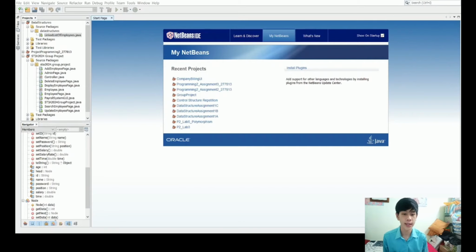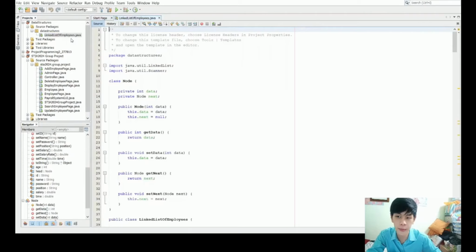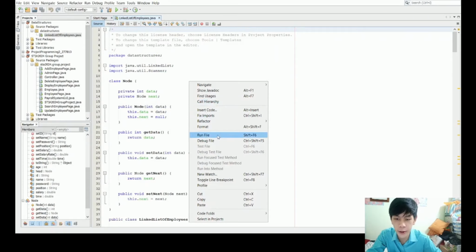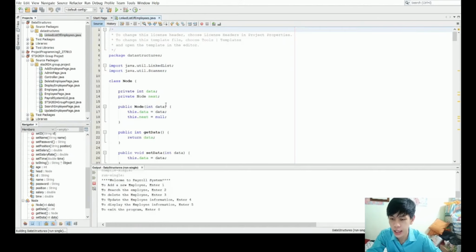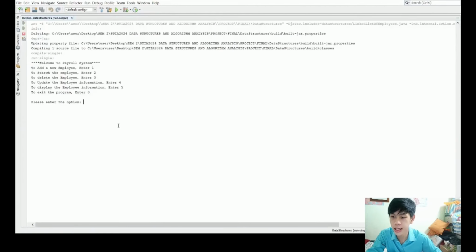Now, I will continue with the program execution, where I will demonstrate how the system runs. Here we go. First of all, I will run the source code without GUI first, which is this class, named linked list of employees. Okay, so now I run the file. For now, I will only focus on the output so that we can see clearly.